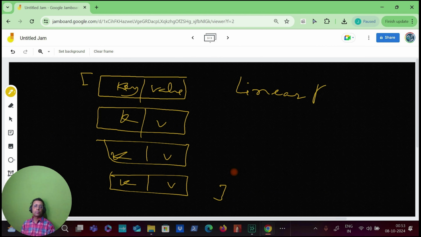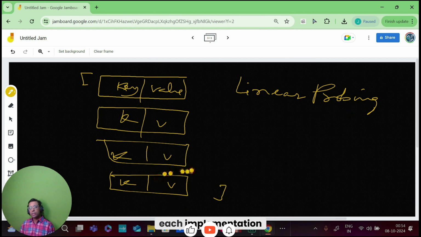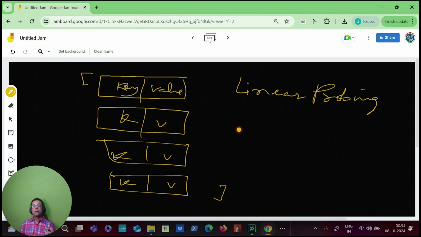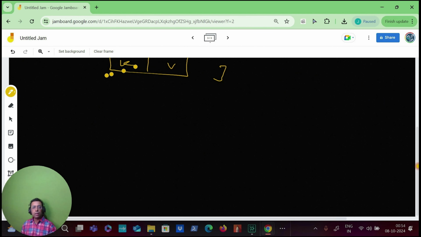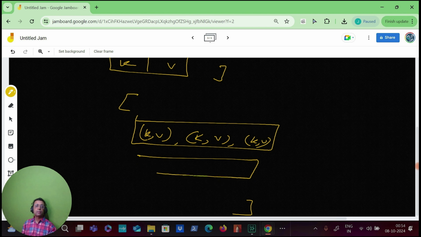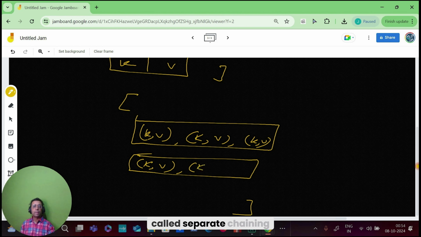Okay, so each implementation is done because there is a chance of collisions, and we want to handle the collision. That's why each implementation is done in a particular way. Now if we have an array of buckets where each bucket itself can contain multiple key value pairs, then this way of handling collision is called separate chaining.